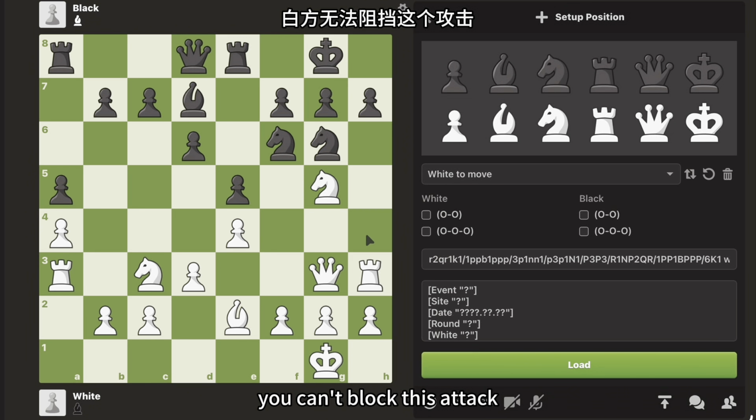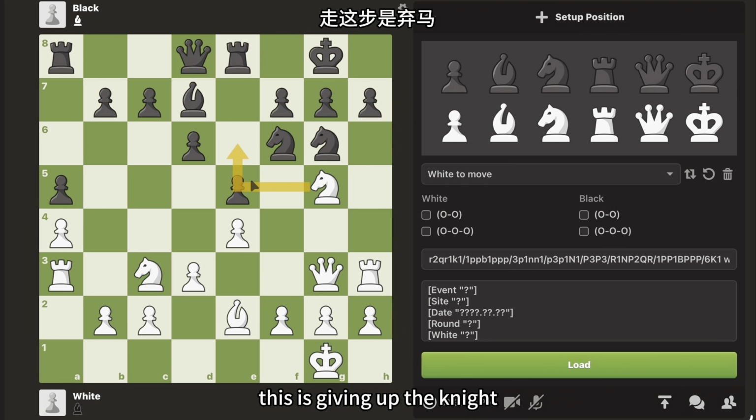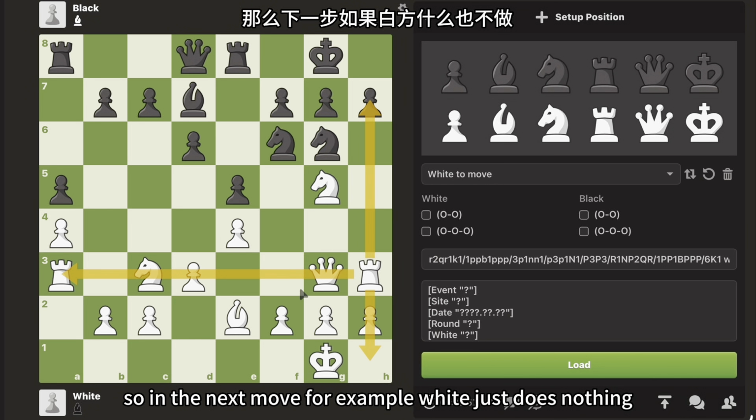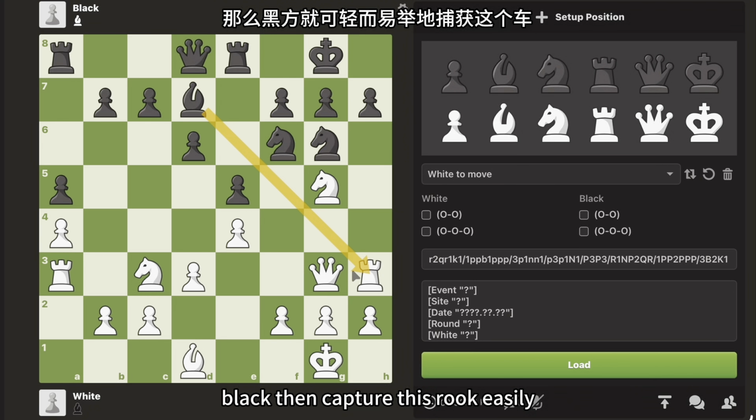And white literally has no way to prevent black from capturing it in the next move. He can't block this attack. There's no way you can block it. This is giving up the knight. This is giving up the bishop. And you can't move the rook to any squares. So in the next move, for example, white just does nothing. Black then captures this rook easily.